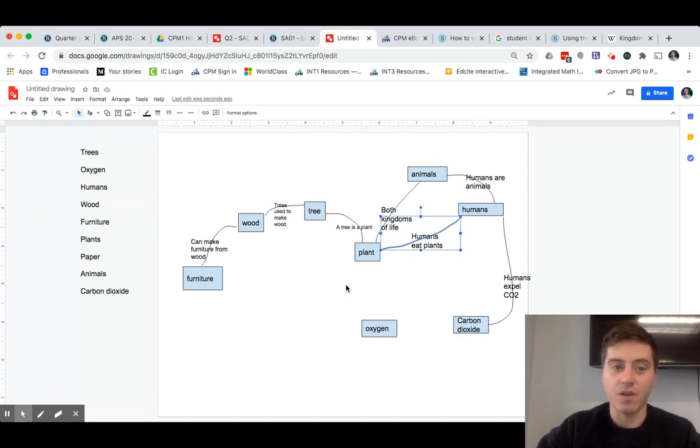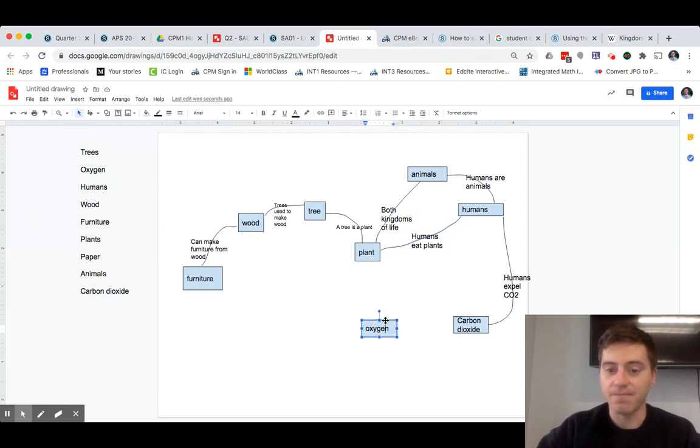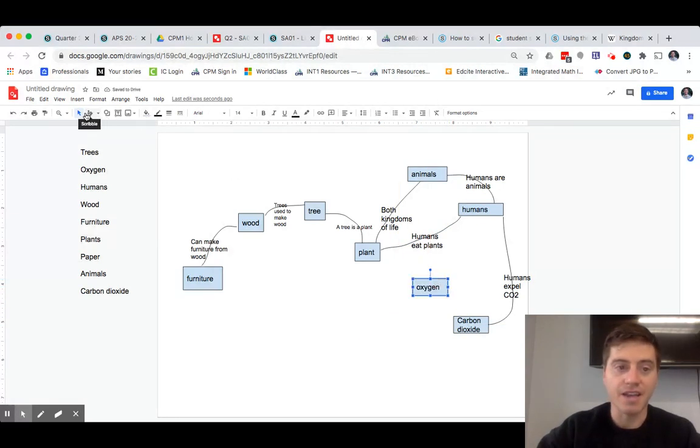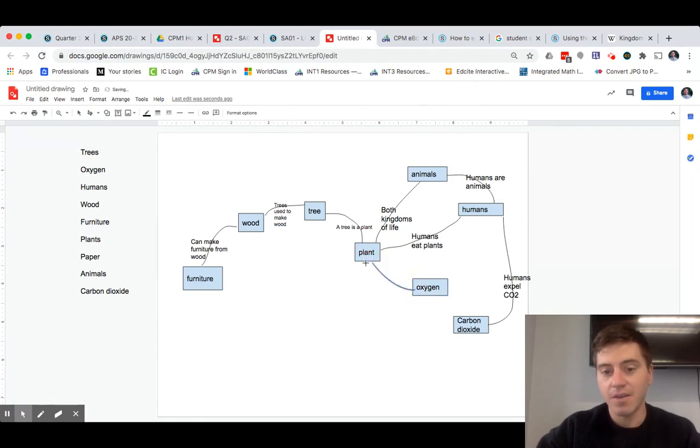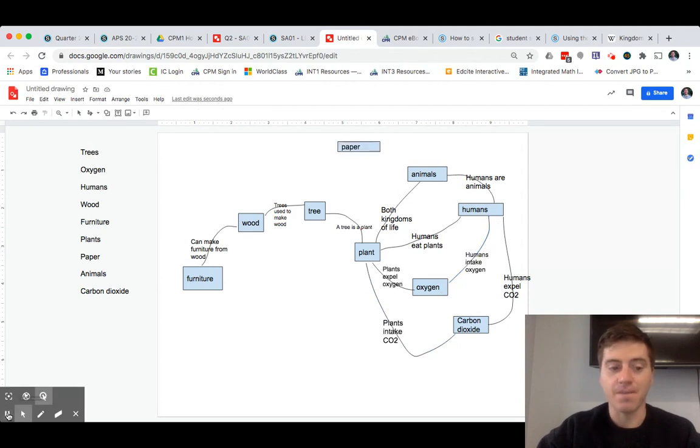I'm going to want to drag this oxygen right up here so that I can get these connections in, right? I'm going to connect plants to oxygen and carbon dioxide. I'm going to connect humans to carbon dioxide and also humans to oxygen, and write some explanations there. Sometimes you're going to want to connect multiple things with kind of the same explanation.